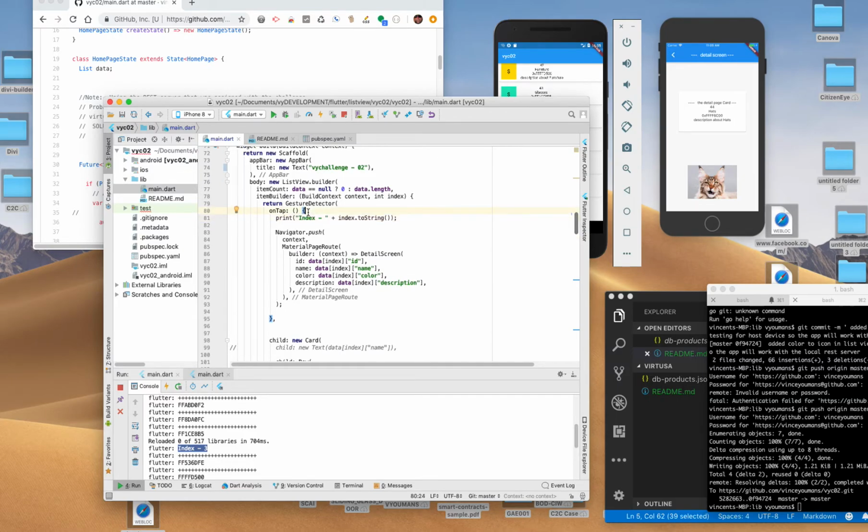So this is the on tap event, and the first thing we do is we create a navigator push event, and that's the thing that scaffolds also bring to the table, is navigation. So in this case, I'm actually building my navigator route dynamically, with a navigator page route. But there's other ways of doing this.